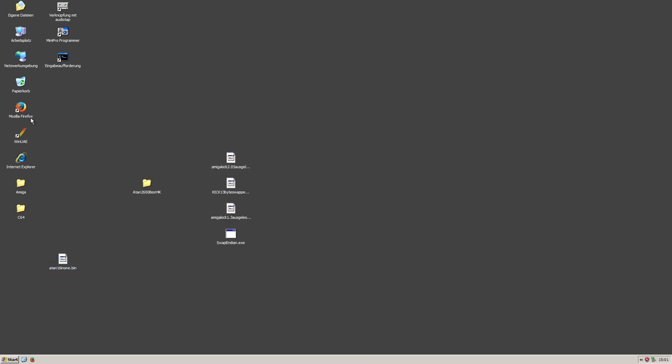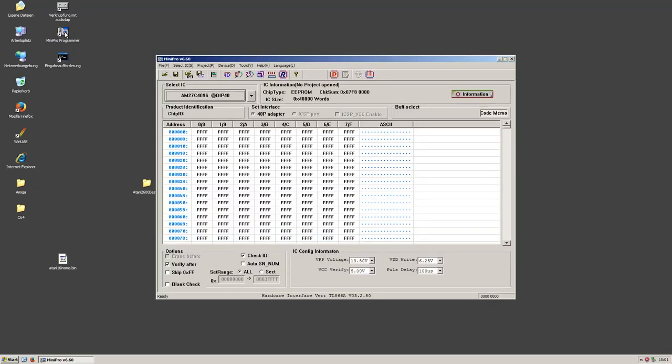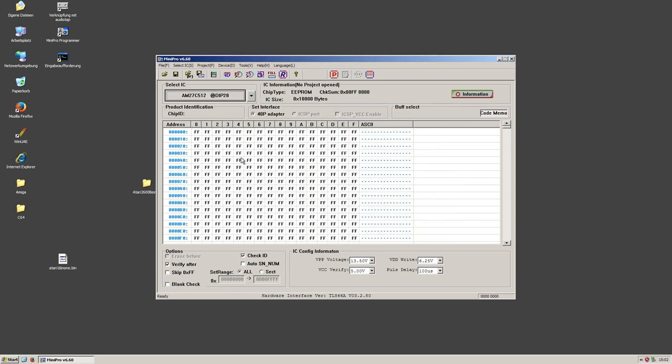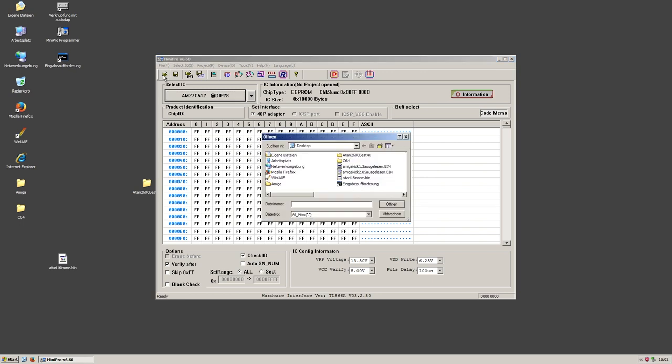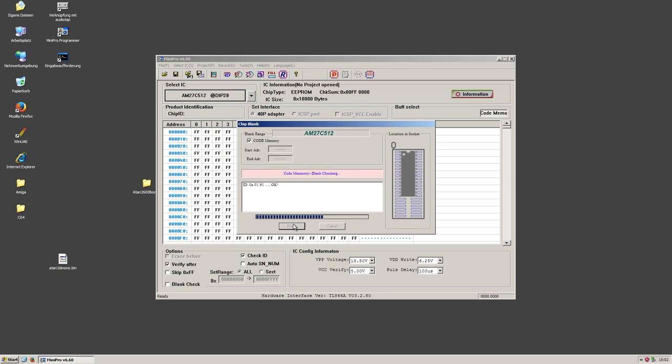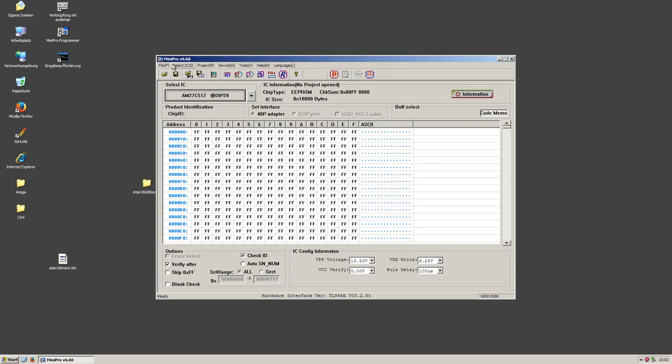So let's fire up our programmer here. And we have to set it to the right EPROM. I'm inserting the EPROM here, going to search one. 27512. No, we have a 27C512 here. There we are. And we have the DIP28, which means it's the through-hole variant. Selecting this, and now we can first make a blank check, I think, to see if our EEPROM is blank. Yeah, it is blank. So we can now load our file.